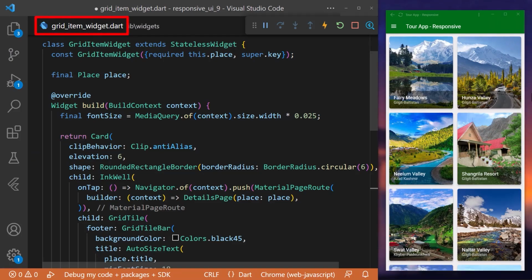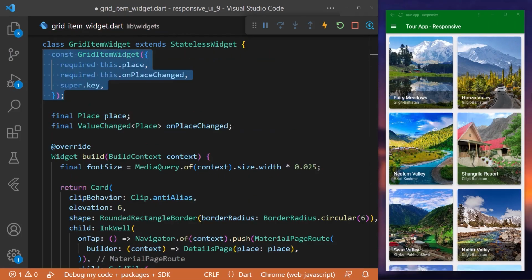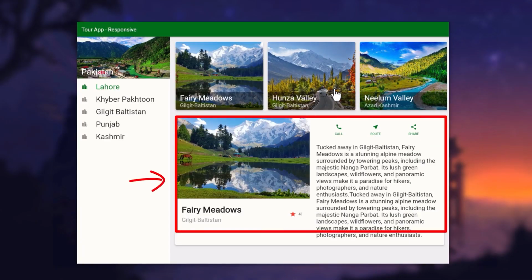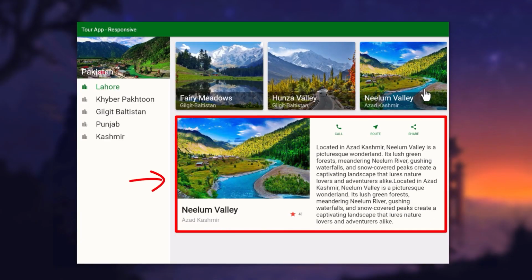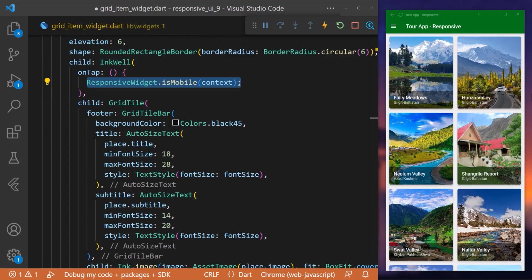In the grid item widget, we will also create a function onPlaceChange of type ValueChanged and assign it within the constructor. Whenever we tap on any place, we want to show the details of that place right under the places gallery widget within the desktop mode. Therefore, within the onTap function of InkWell, first we will check if our app is running on a mobile device using the reusable ResponsiveWidget.isMobile, and then we will save it within the isMobile variable.